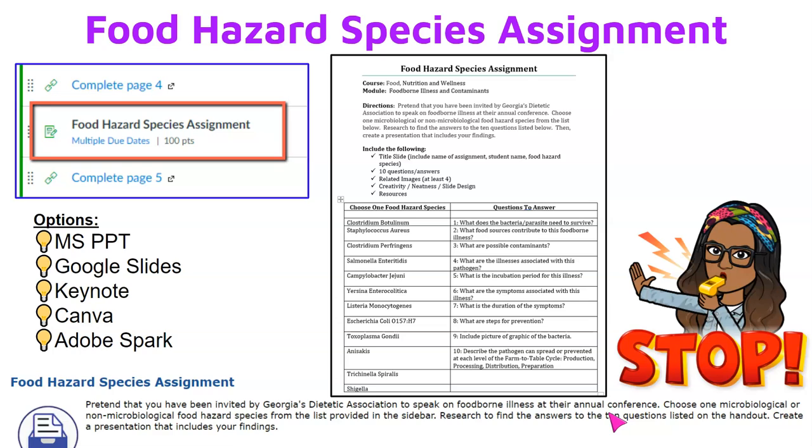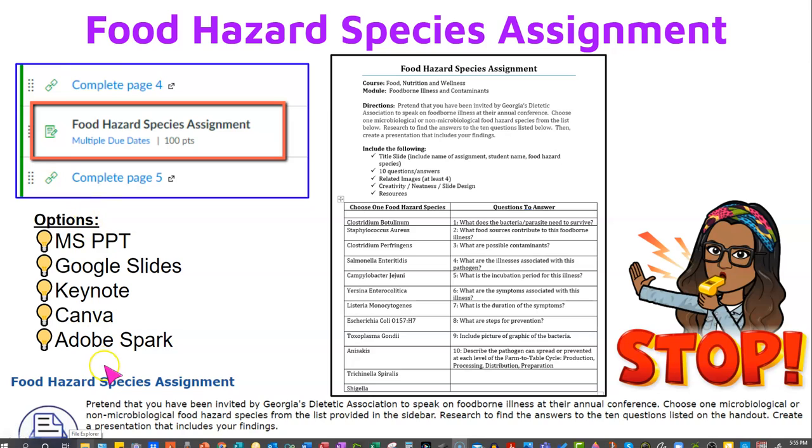Alright, so let's take a look at the next assignment. This is the food hazard species assignment. The instructions tell you to pretend that you have been invited by Georgia's Dietetic Association to speak on foodborne illness at an annual conference. I want you to choose one microbiological or non-microbiological food hazard species from the list. Now this list is in the sidebar. Here's the list you see here on the screen, okay? I want you to research and find the answers to the 10 questions that are listed on the handout. So once you choose a hazard species, you're going to answer the 10 questions.